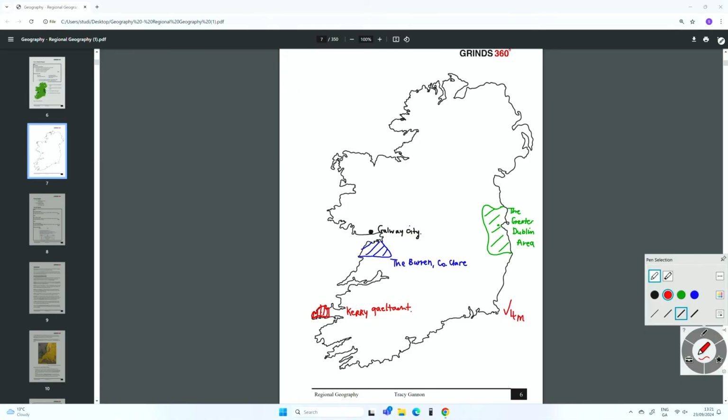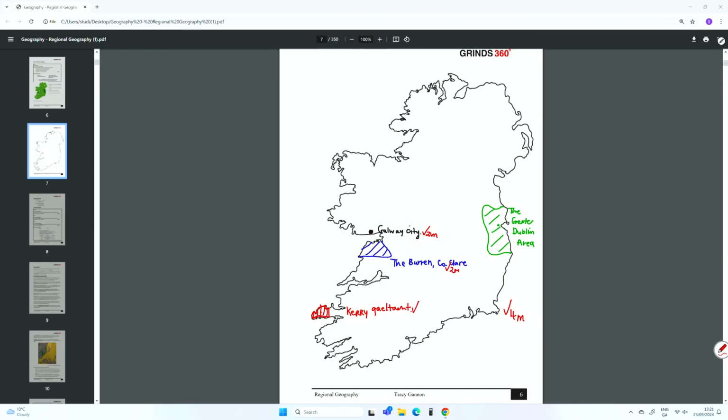For naming and location, my examiner will look at this and say name, tick and 2 because it's marked in. And apologies, I'm limited on colours there. Once they're named and marked in, my examiner will be giving me them ticks and 2 marks.